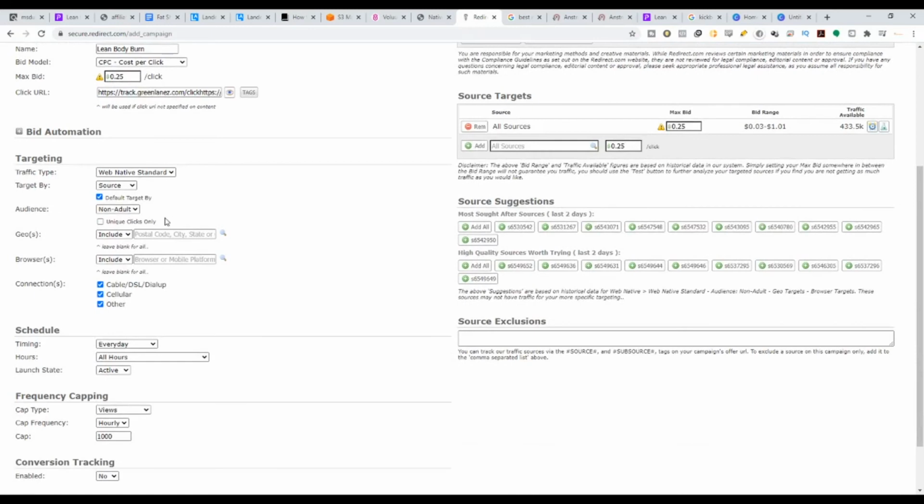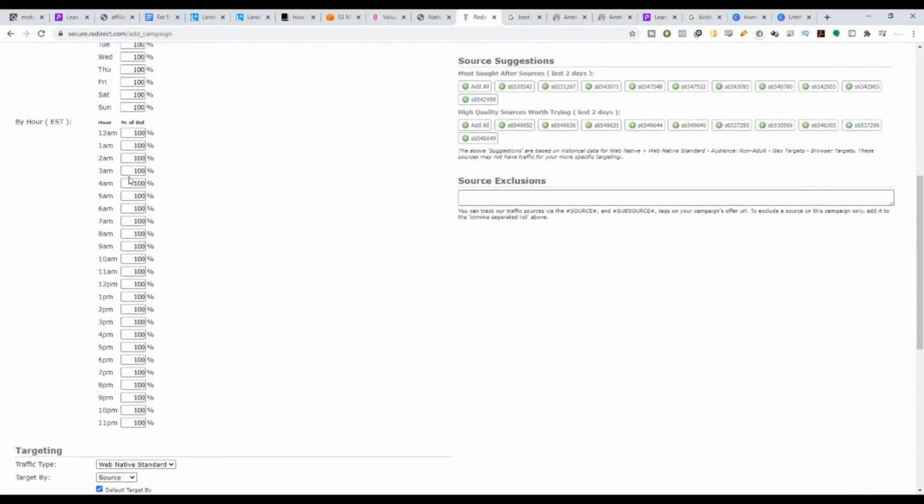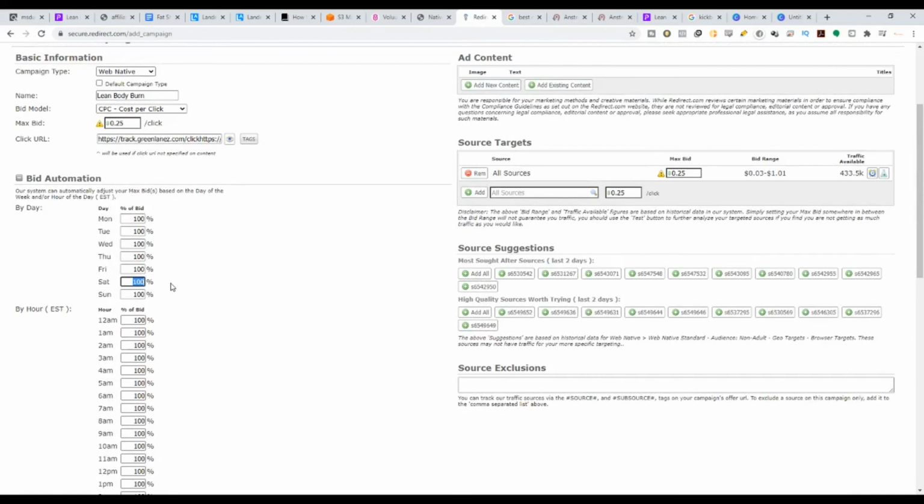So the next step is we're gonna do the targeting. Here is where you can actually set the bid as well. They have special characteristics where you can set how much you want to spend for the day, and how much you want to spend in certain hours. For example, let's say you don't like to spend on Saturday and Sunday, you can actually put 0 here. Totally depends on how you want it to be.